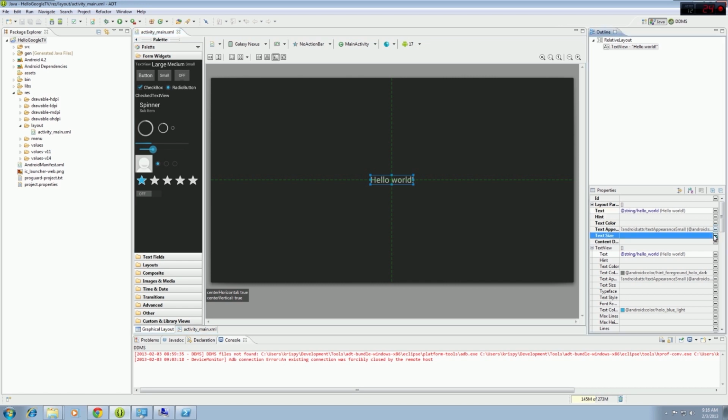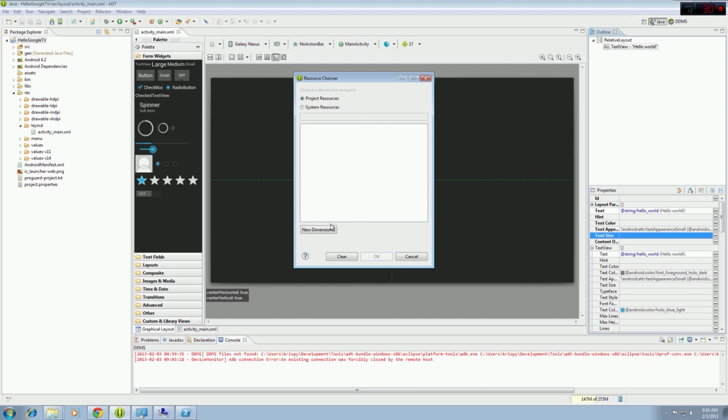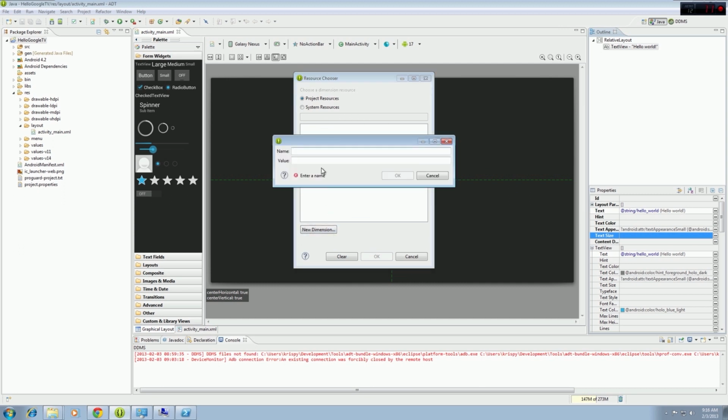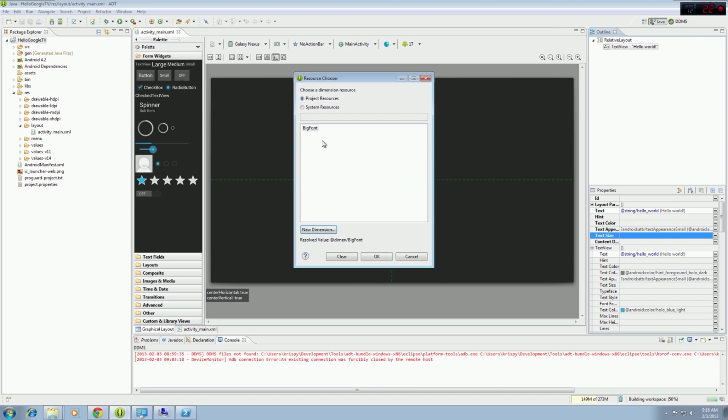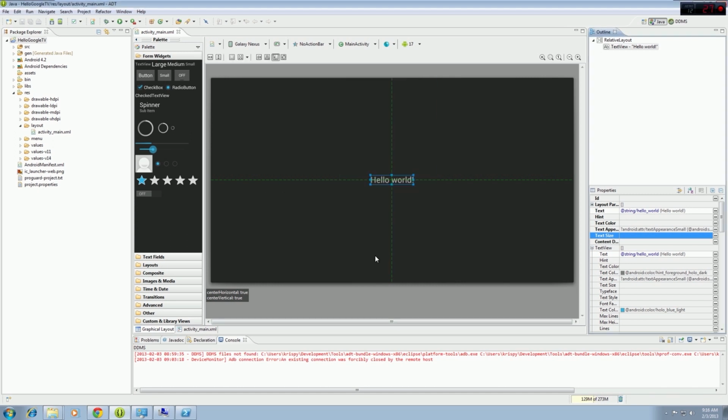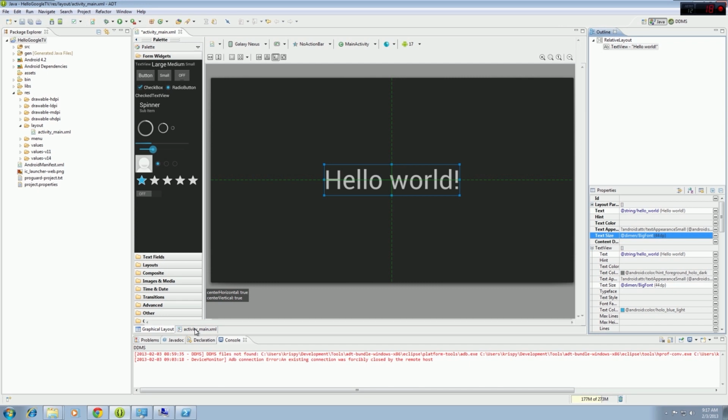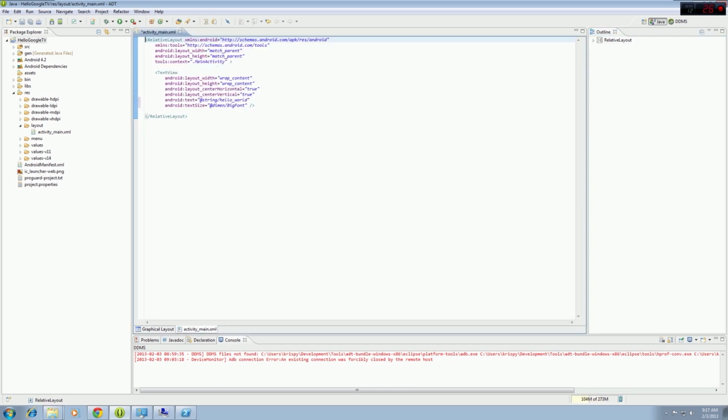So the first thing is maybe we want to change the text size. So we're going to create a new dimension here. We'll call it big text or something like that. Big font, and we'll set it to 44 device pixels. So this will be pretty large on the screen. It's a good idea to keep your font sizes large, especially on TV, because your users are about 10 feet away from the screen, and you want them to be able to use it. Now, don't make everything that big.